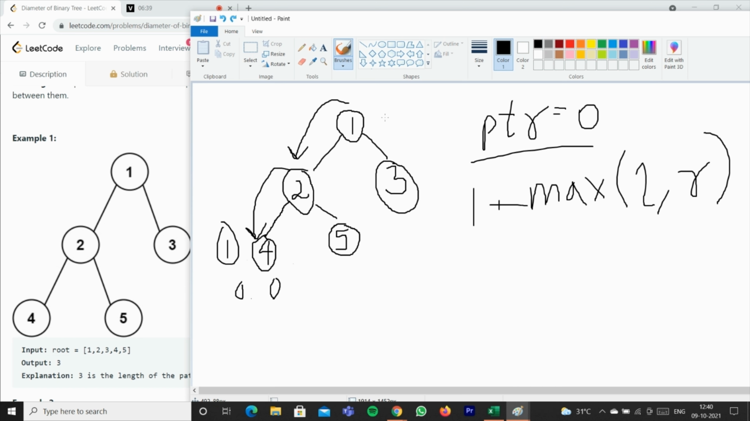So yeah, let's continue. Here we have 1 as the height. Now we go to the rightmost side of the tree, which is 5. When we go to 5, again we have a 0 and 0 over here. Its left and right nodes are none. So we return a 0 and 0, and we return 1 plus max of L comma R. We'll first check if L plus R is greater than PTR or not, and if it's not, we'll just return 1 plus max of L comma R.